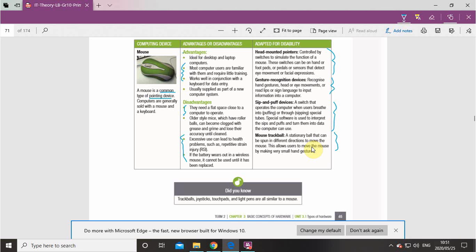Okay, again, adaptation for disability. So you get head-mounted monitors, pointers, controlled by switches to simulate the function of a mouse. These switches can be on hand or foot pads or pedals, or sensors that detect eye movement or facial expressions. Then you get gesture recognition devices. That is basically it recognizes hand gestures, head or eye movements, or reads lips or sign language to input information into a computer. Next up, we've got sip and puff devices.